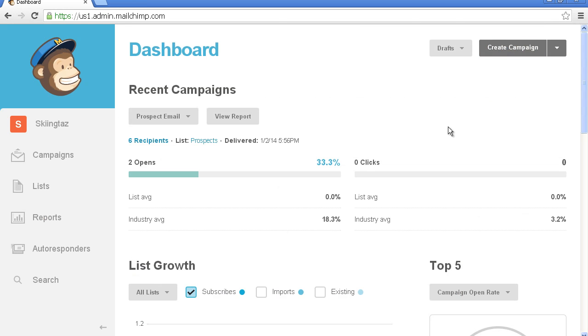Once you log in, this is your dashboard. What you're actually looking at is a recent campaign I sent to 6 people. A campaign is basically an email blast or a sent email. It can be either an autoresponder, it can be a scheduled event, it can just be one you decided to randomly send. This is one that I sent a little over an hour ago.